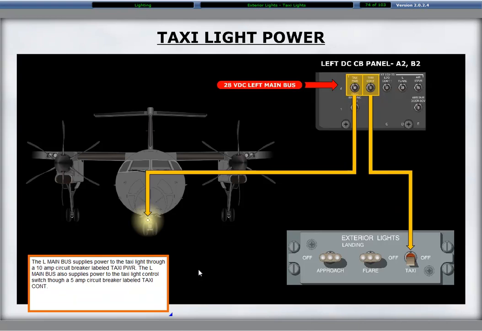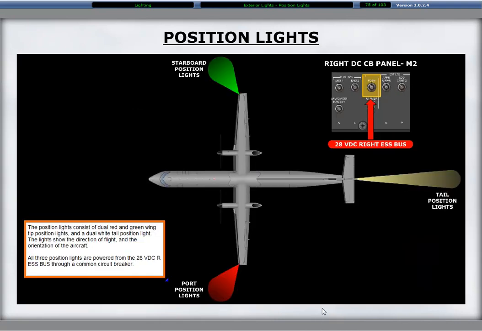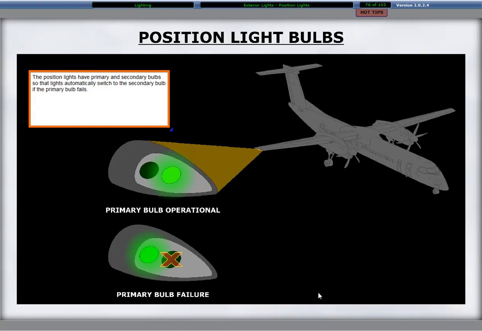The left main bus supplies power to the taxi light through a 10 amp circuit breaker labeled taxi power. The left main bus also supplies power to the taxi light control switch through a 5 amp circuit breaker labeled taxi control. The position lights consist of dual red and green wingtip position lights and a dual white tail position light. The lights show the direction of the flight and the orientation of the aircraft. All three position lights are powered from the 28 volts DC right essential bus through a common circuit breaker. The position lights have primary and secondary bulbs, so the lights automatically switch to the secondary bulb if the primary bulb fails.